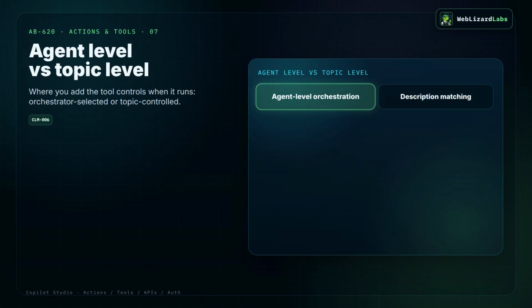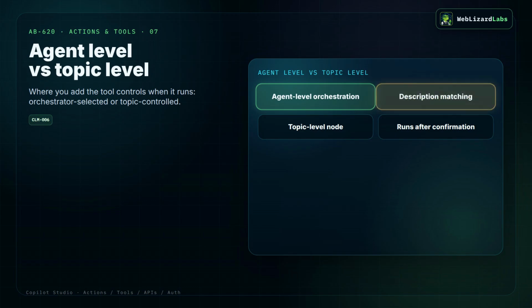Now decide where the tool runs. Agent-level tools live on the agent's tools page. They are available for generative orchestration. The orchestrator reads the user request, compares it with tool names and descriptions, and decides whether to invoke a tool automatically. Topic-level tools run at a controlled point in a topic.